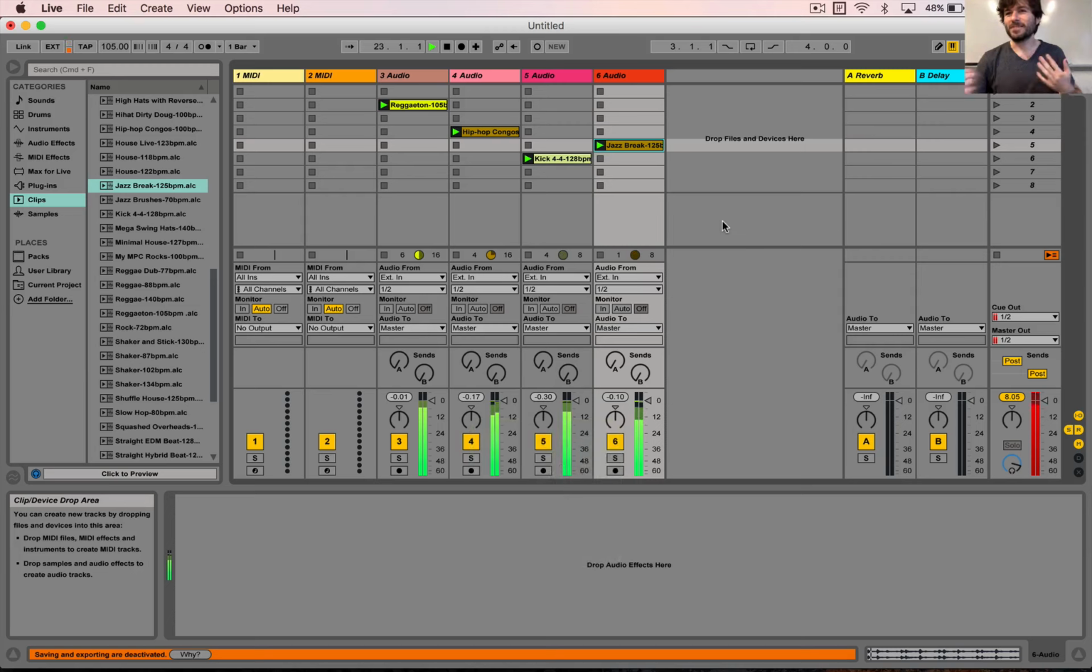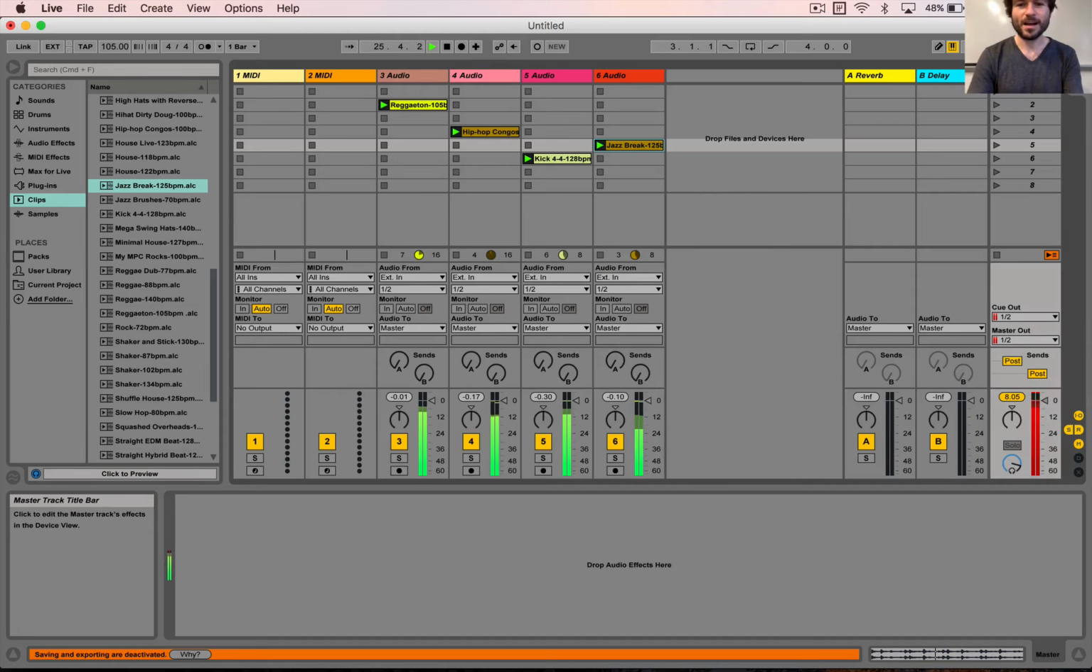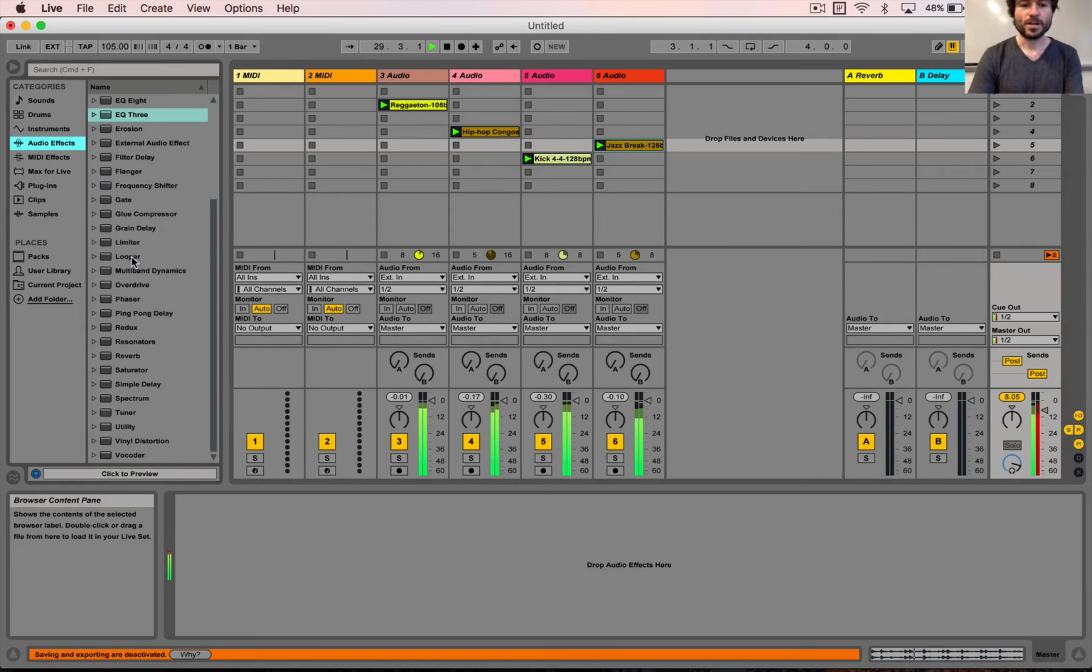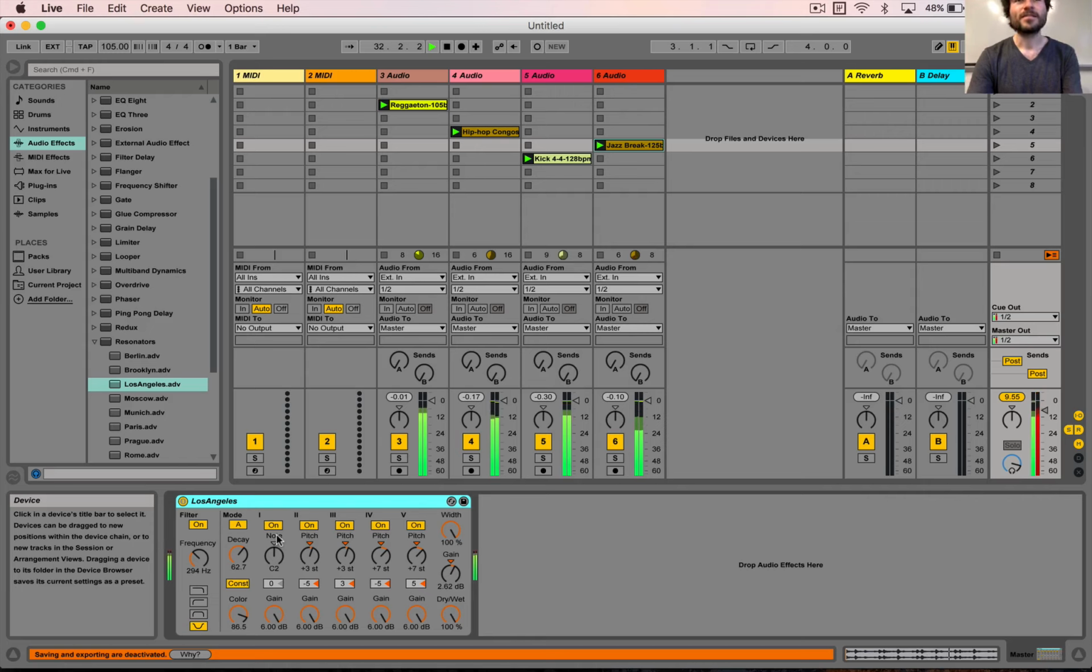Okay, you see, it's so easy to make music. Now what I'm going to do is put something on it. Actually, we're clipping a little bit, so I'm going to turn it down. And I'm going to go to the audio effects, to the resonator. I'm going to put this Los Angeles resonator on it. Okay, groovy, right? Okay, so let's do something fun.